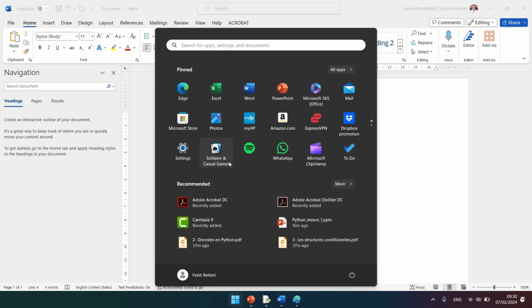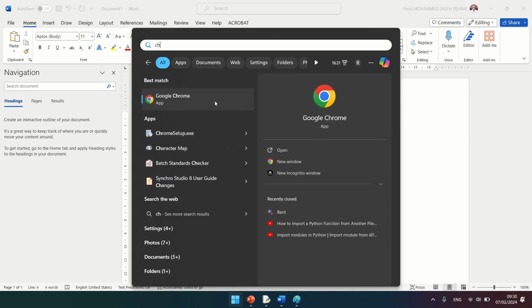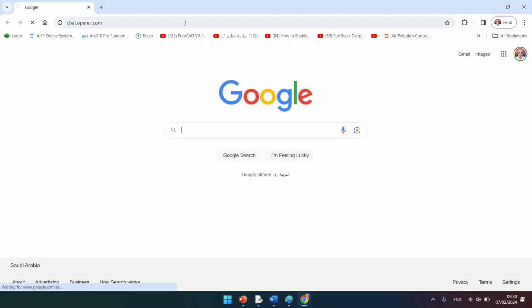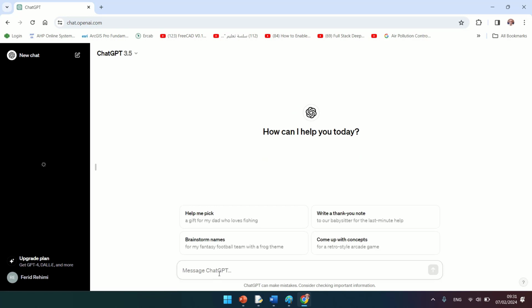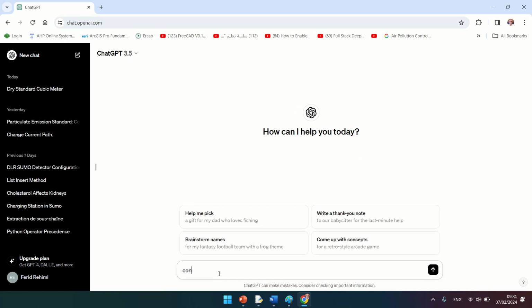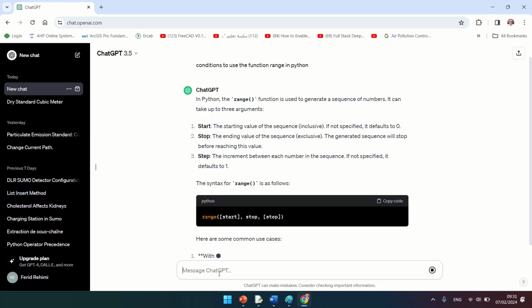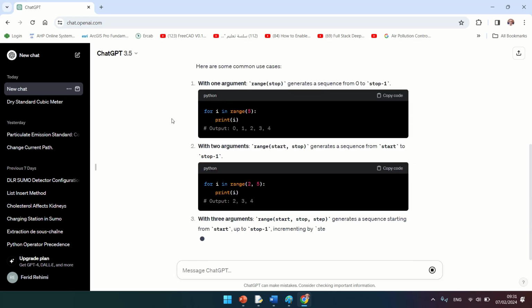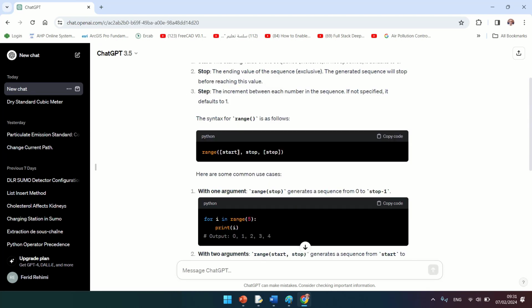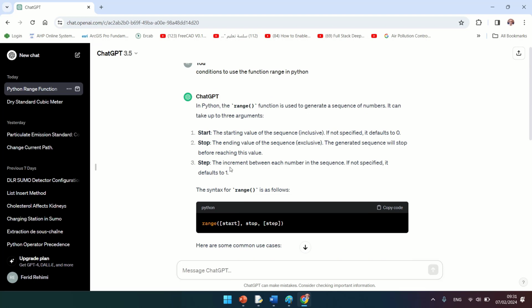Your colleague told me that yes, you can use artificial intelligence. For me, it can guide you. For example, you can use ChatGPT to ask about the conditions to use the function range in Python. So the tool will give you exactly the start, stop, step, and here you have the information.